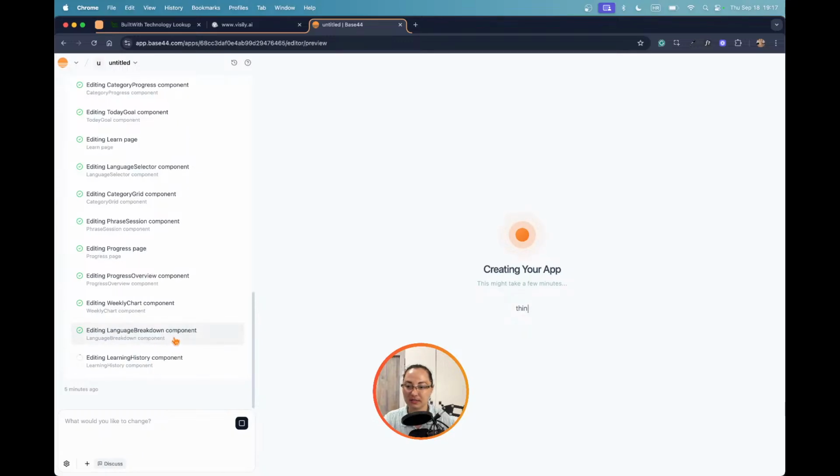Okay, inserting categories, editing language breakdown component. Okay. Created Travel Lingo. I like the name. Travel Lingo is basically arch nemesis to Duolingo. I like that part. I might steal the name if it doesn't exist already.